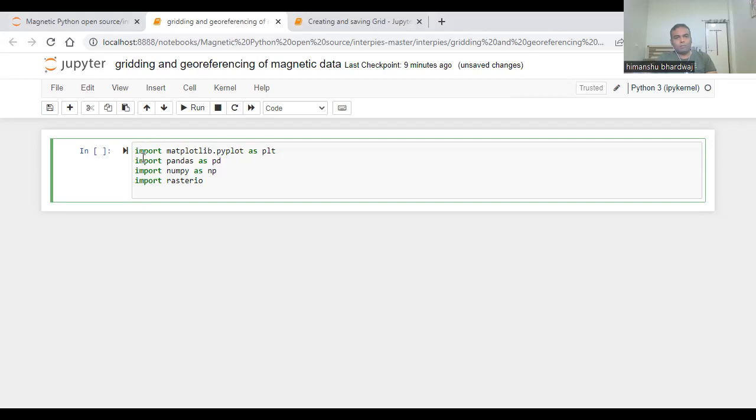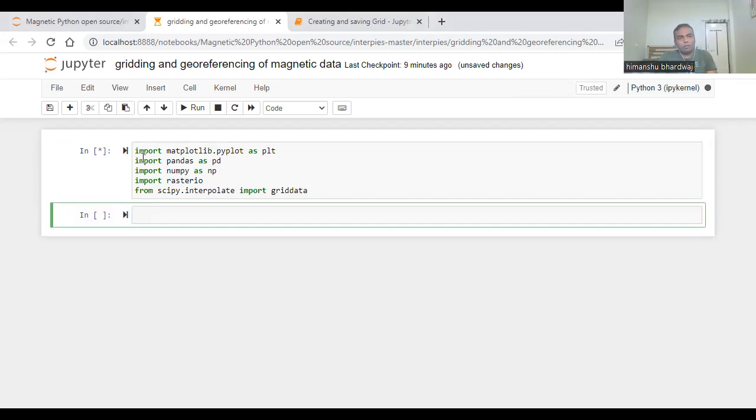One more package also required is SciPy. So from scipy.interpolate import griddata. So this griddata. These are the basic packages that you require for gridding the magnetic data. So let us proceed, then just load the data first.